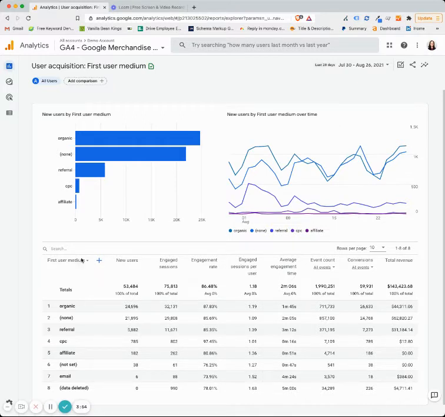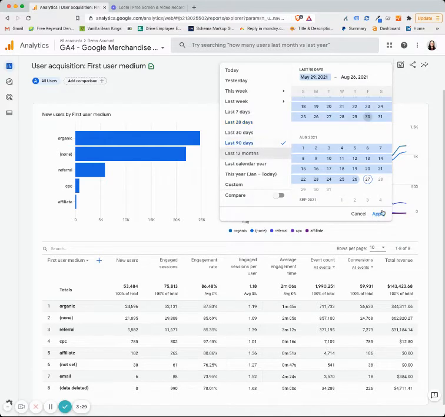And then you'll want to make sure that your segment is set to first user medium. This is most similar to the Universal Analytics Traffic Report that you're familiar with. And it will show the medium that first acquired the user to your store. Our top left graph is revenue in a bar graph by medium. Our top right is revenue over the date range selected for each medium.